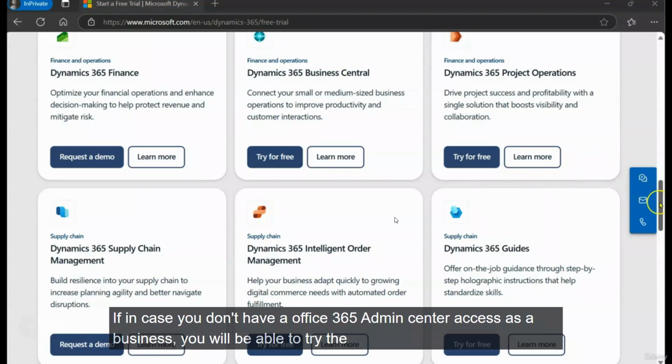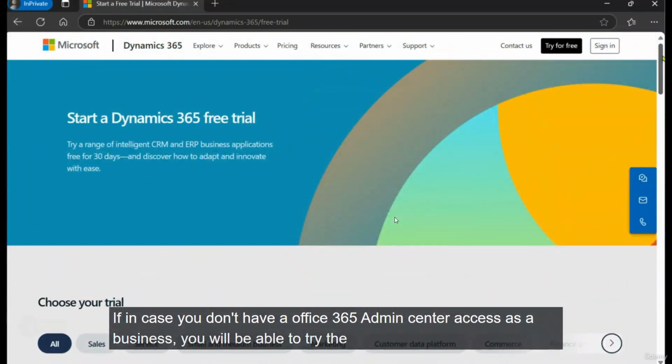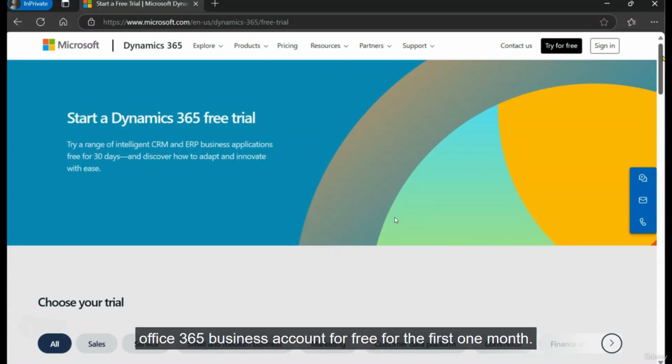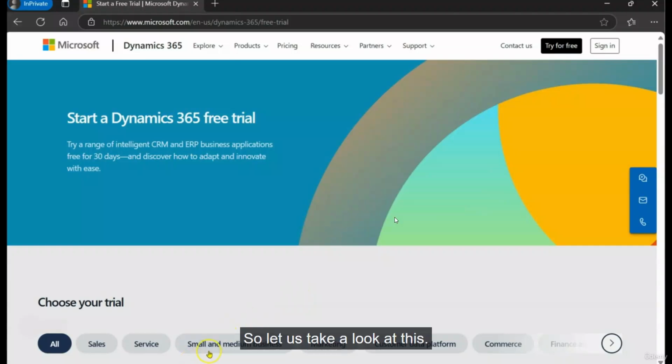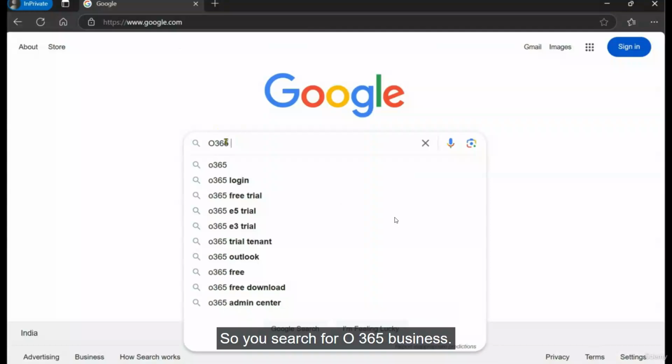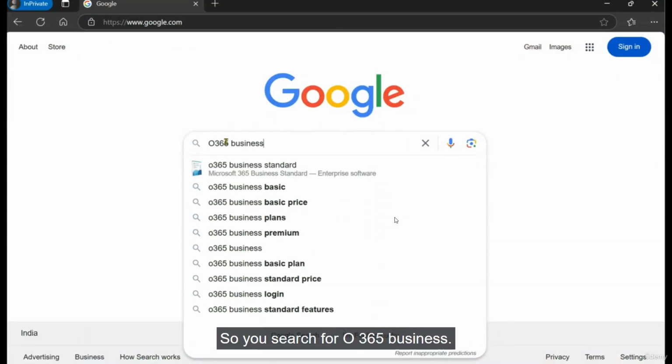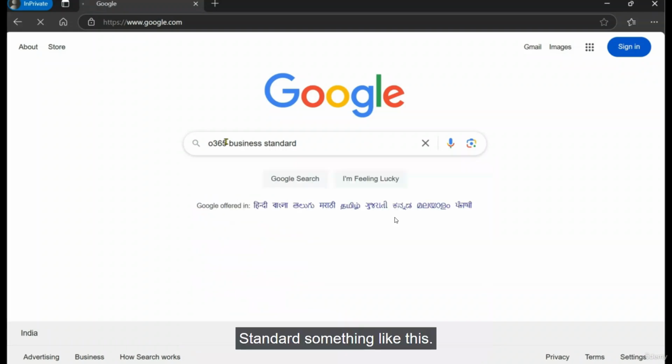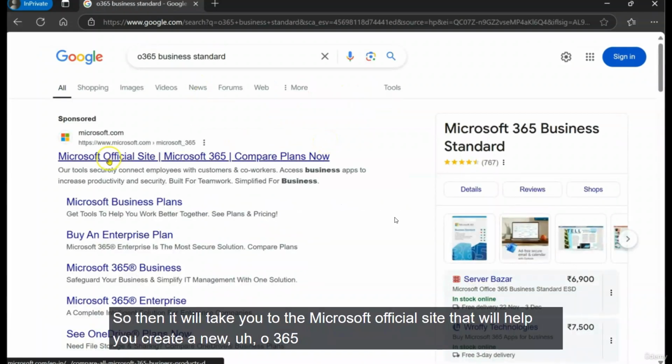If in case you don't have Office 365 Admin Center access, as a business, you will be able to try the Office 365 business account for free for the first 1 month. So let us take a look at how you try that. You search for O365 business standard, something like this. Then it will take you to the Microsoft official site.